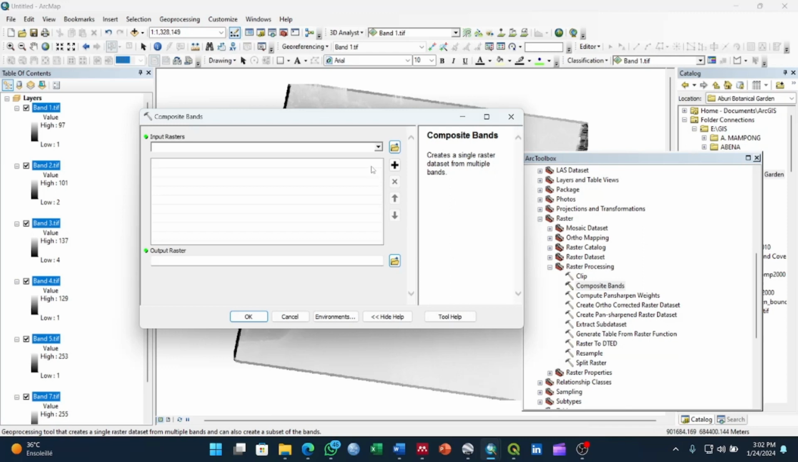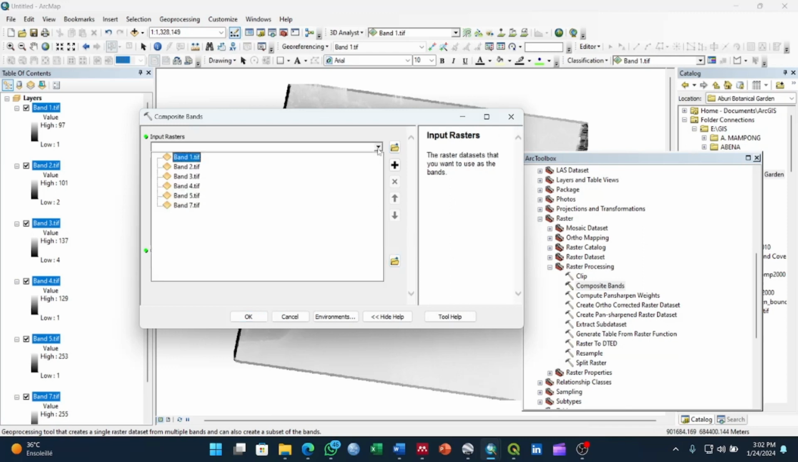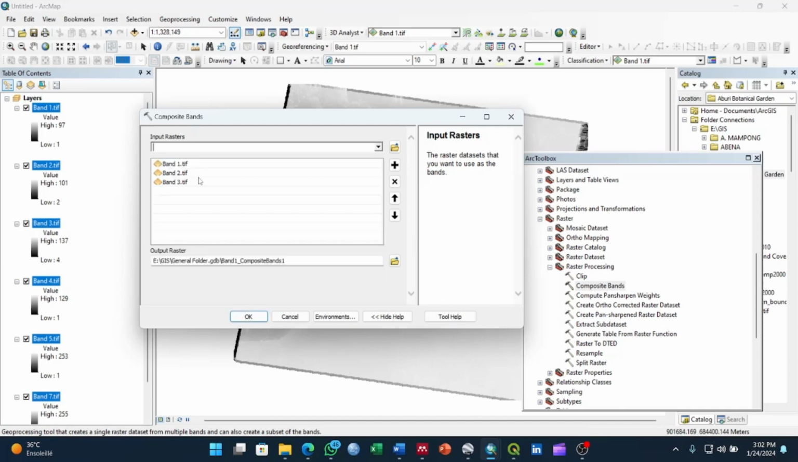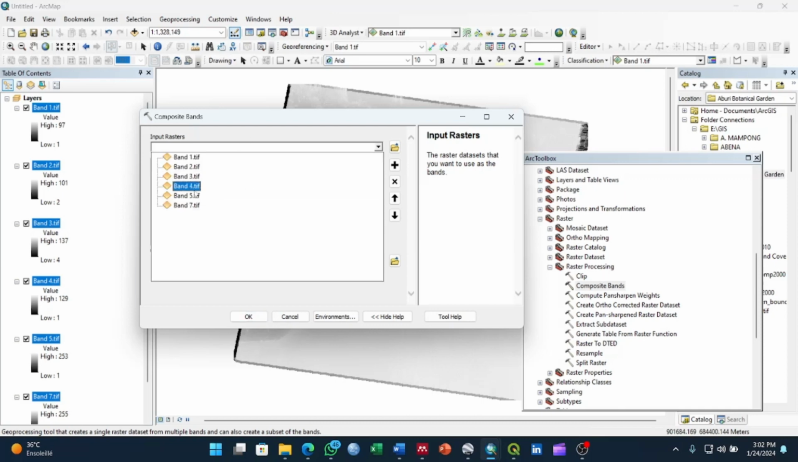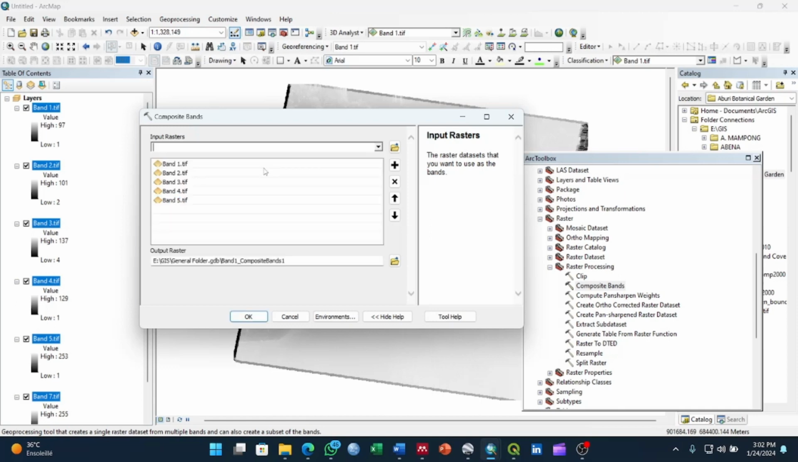Then you have this pop-up. So you're asked to input rasters. You use the drop button to add all the rasters, the bands. Okay, so you add all the bands, band 1, band 2, 3. Okay, you add 4, and 5, and 7. So as I stated earlier, I don't need band 6.